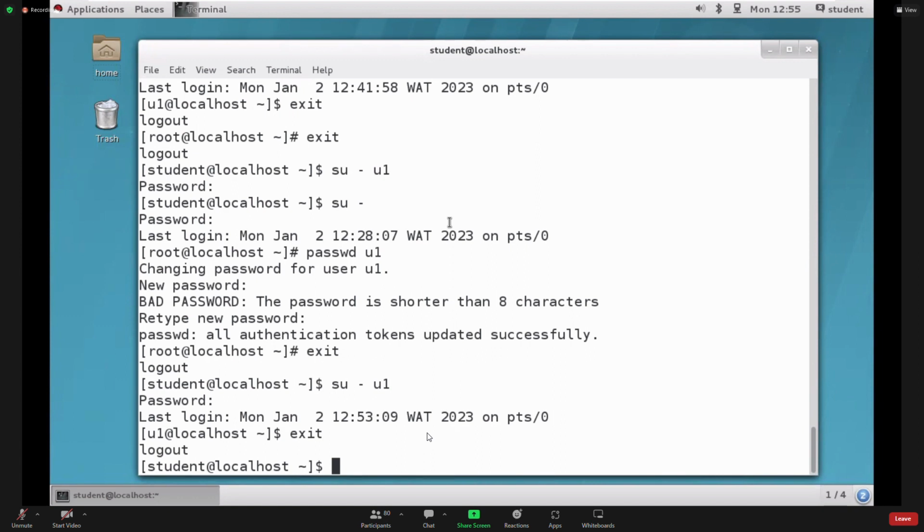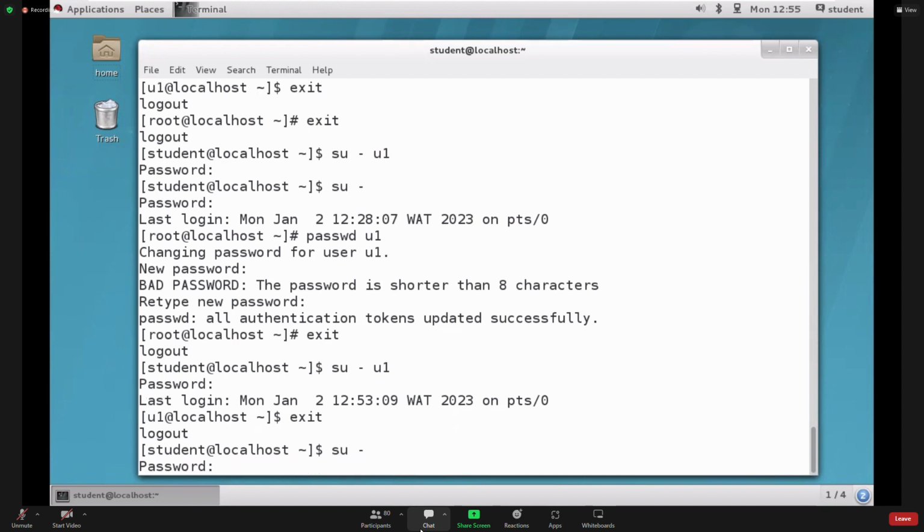I hope you're clear, guys, how we need to assign the password for users, right? Yes, no? Right, so clear. Then how to lock the users, we'll see now. Better to log in as root.